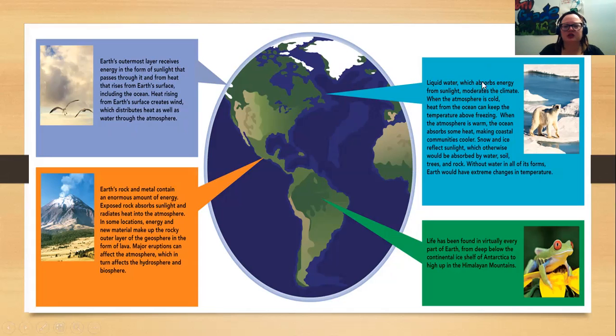The hydrosphere includes the hydrosphere and the cryosphere. Liquid water, which absorbs energy from sunlight, moderates the climate. When the atmosphere is cold, heat from the ocean can keep the temperature above freezing. When the atmosphere is warm, the ocean absorbs some heat, making coastal communities cooler.